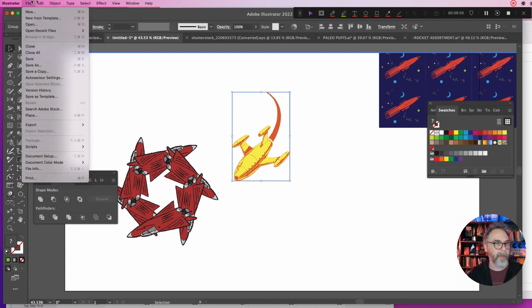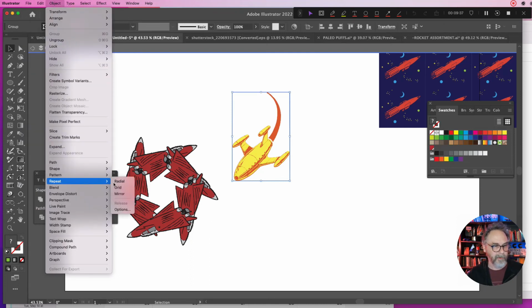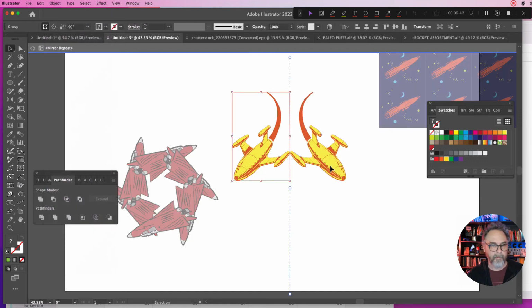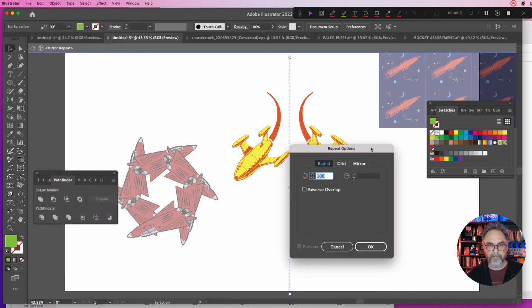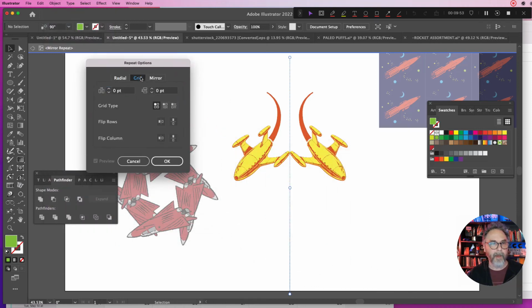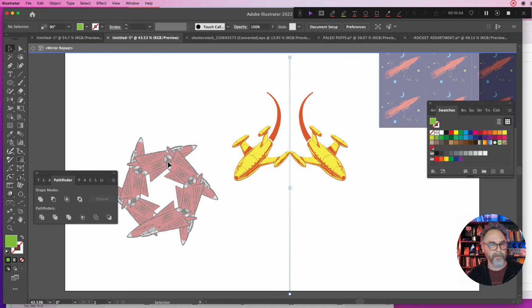So we're going to go back into Object and we are going to go to Repeat. Let's hit mirror. Click OK. Let's see. We'll go to options, and it pulls up the whole menu. We could try the grid here, and go to grid type. I think because we're in the mirror tool, we're kind of stuck. The mirror tool's its own animal, and then we got to go back.